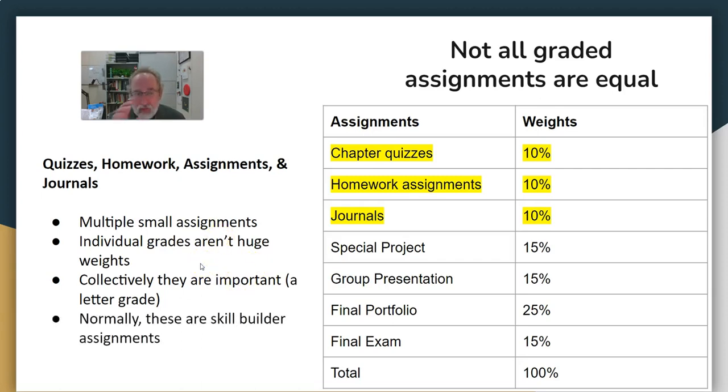Now, normally these are skill builder assignments, as some people call them. They're basically to see how your learning's going and what you know and what you don't know. Getting a 60 on a quiz isn't a big deal if you learn from it, so that when the bigger things come up, you can keep moving forward and your overall grade improves. Little assignments throughout the semester help you figure out where your learning strengths and weaknesses are.